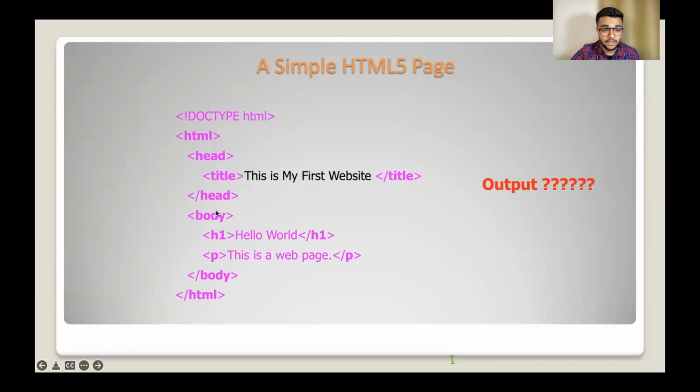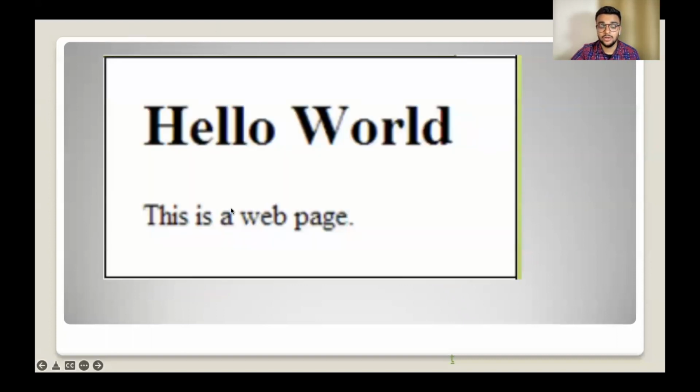In the body tag, the h1 tag is the heading tag in which hello world would be printed, and the paragraph tag in which this is a web page would be printed. You can copy this and save this file in index.html and you can see the output. The output would be hello world and this is a web page. This one is the h1 tag used and this one is the paragraph tag.